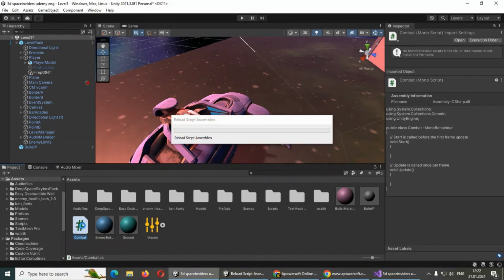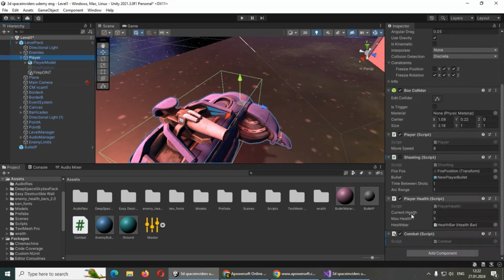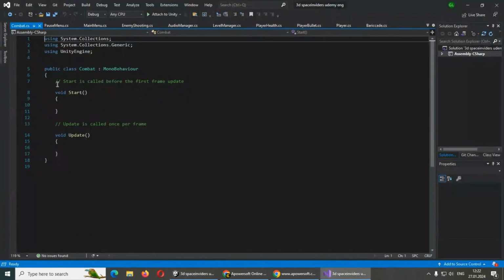It will be a fairly simple script. But if you are completely new, don't worry, I will explain everything. So let's drag and drop it onto our player model. Indeed, it's here, our combat script. Let's double click to open it in Visual Studio.